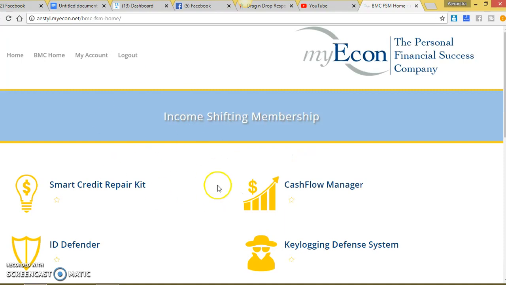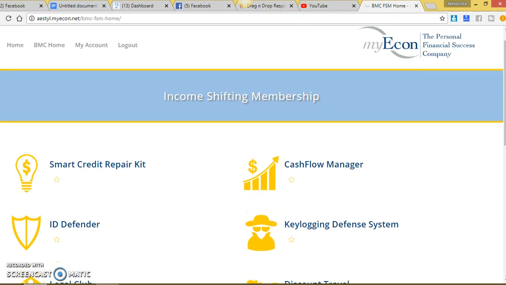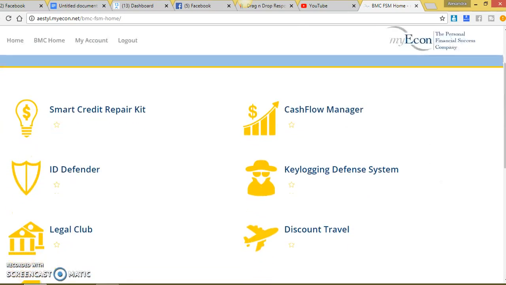Once you log in, your back office will look like this. It will show you everything you are registered in. It will say income shifting membership. That's everything you have access to. You have access to a smart repair kit to help you learn how to repair your credit on your own. Once you become an associate, you get this package for free. But if you were just a customer, you would have to pay $99 for that package. So you're in luck, you'll get access to it for free.